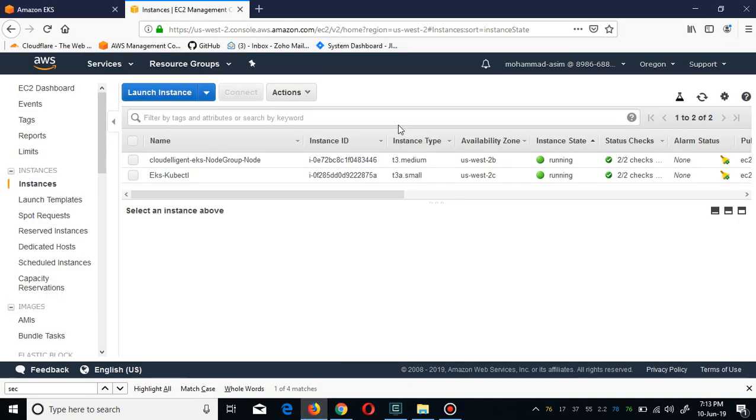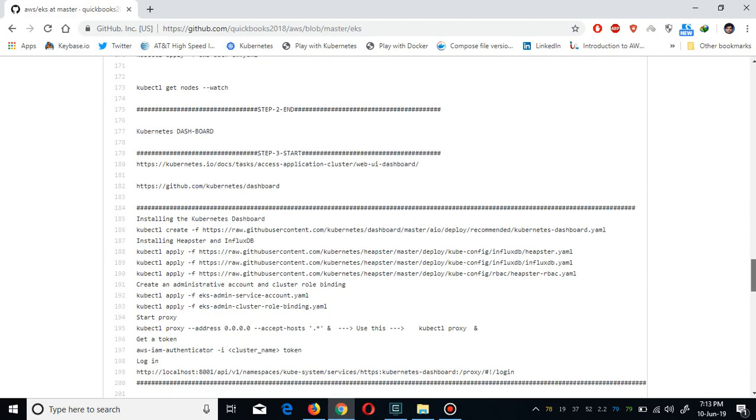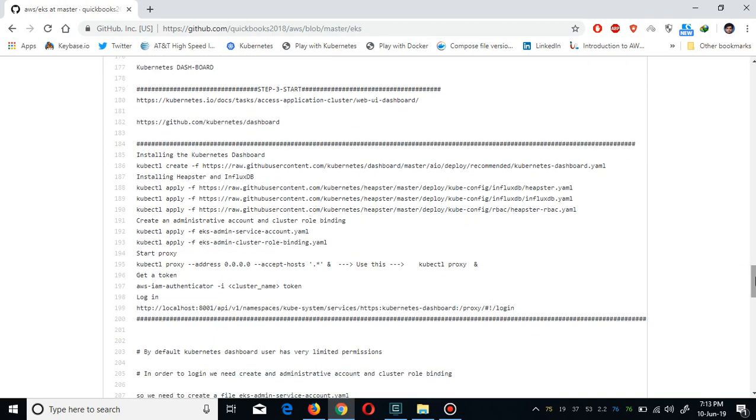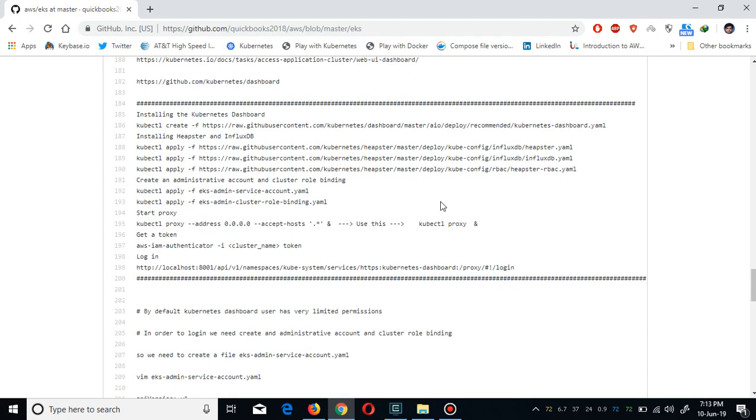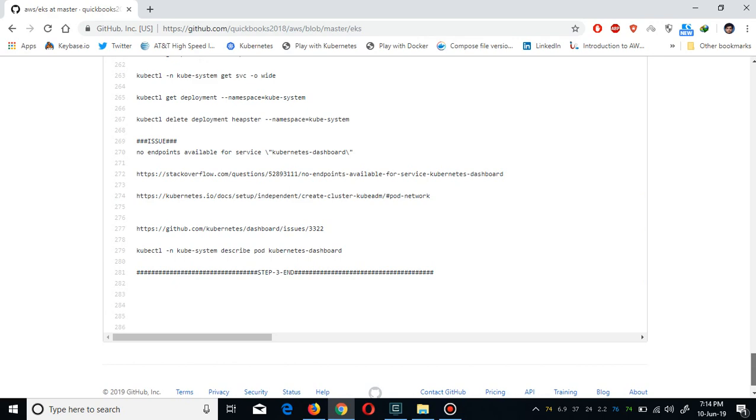I'm not going to cover the third step, which is with regard to the deployment of the Kubernetes dashboard. The details are there. You just have to copy paste all the stuff regarding the installing of Heapster and InfluxDB, and use the mentioned settings with regard to the deployment of the Kubernetes dashboard. So that's it.